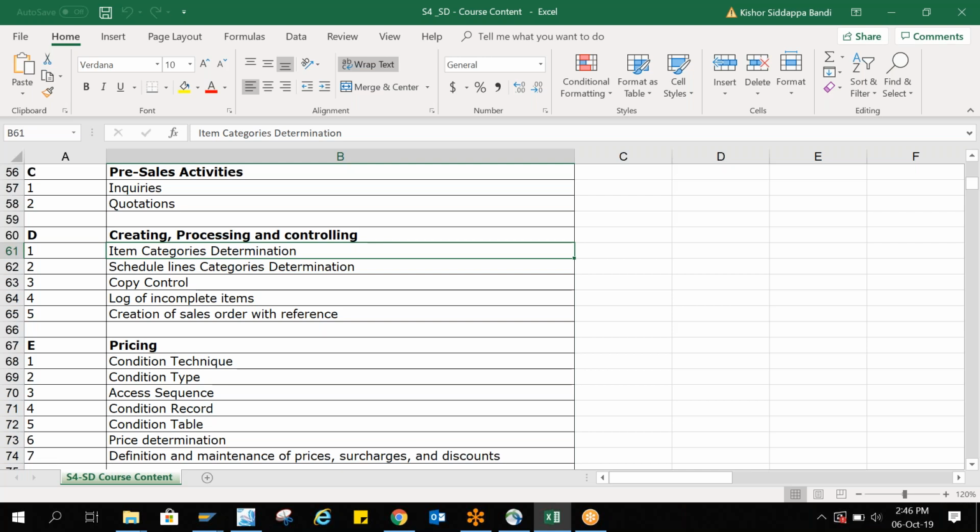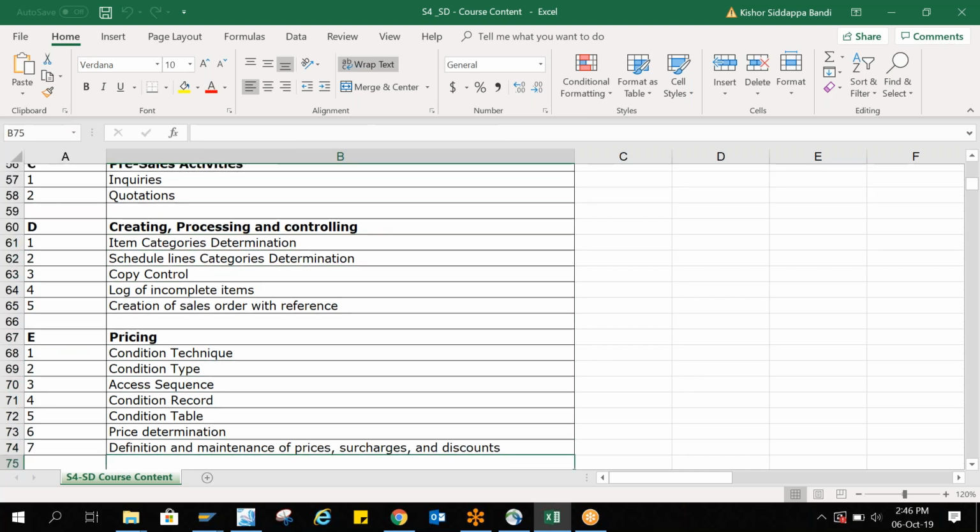Along with that, we'll have item categories, schedule line, copy control, and that section in completion log. Some of the important concepts will also be covered in detail. Then pricing, a very important topic, we will be covering in detail.